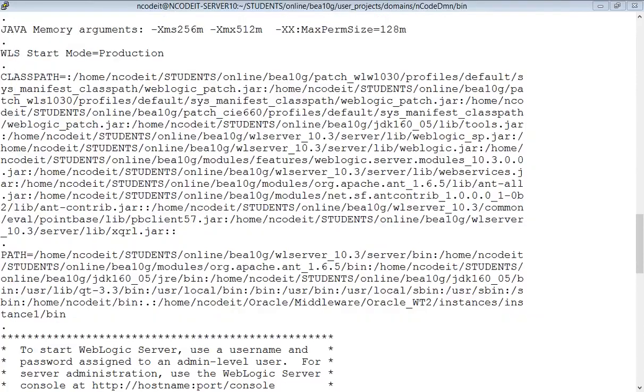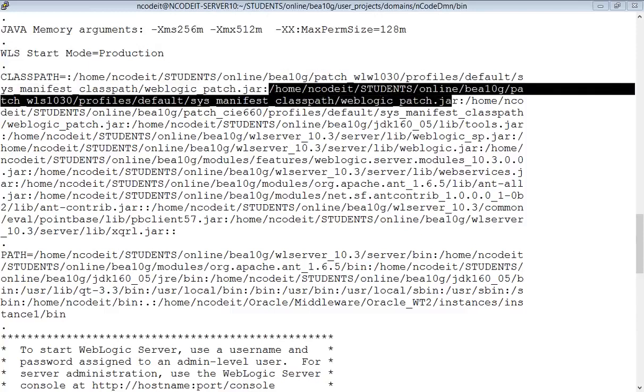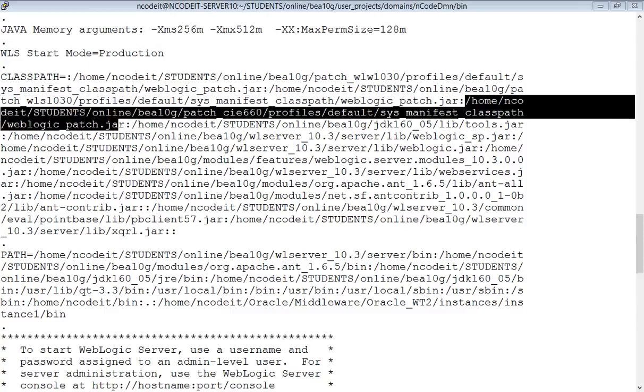Now, Java programs usually execute or instantiate classes. When a class has to be instantiated, it has to be found somewhere. It has to be in one of the jar files. So a Java program goes through this list of jar files in the class path. See, this is a jar file, this is a jar file. These are all jar files separated by semicolons.